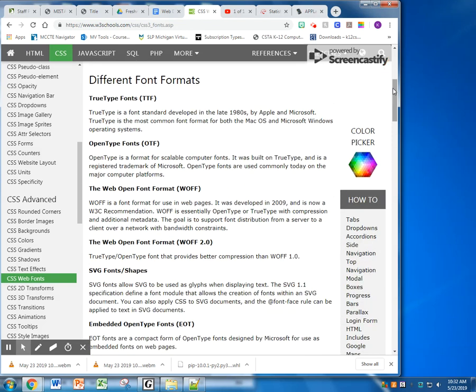So in a second, I'm going to show you a place to go get fonts, and it's really kind of fun. There are different font formats. So this is the file that you're going to be looking for. And to be quite honest with you, mostly I just stick to these TTF fonts, these TrueType fonts. Those seem to work pretty good. TrueType is a font standard developed in the late 80s by Apple and Microsoft, and is the most common font format for both of those systems. So at the end of the day, that's why I think you're safest with that type of font.